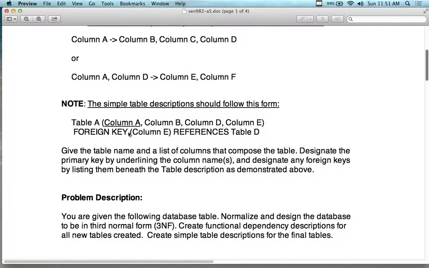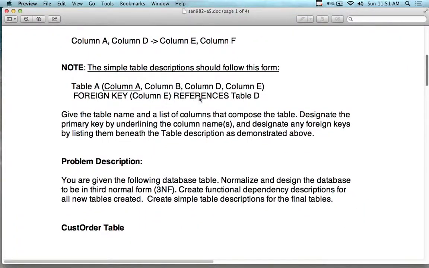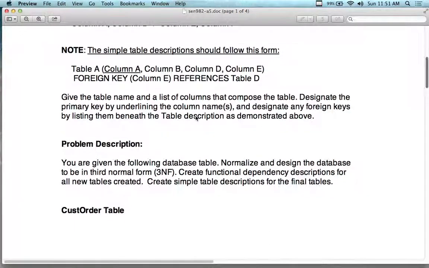If you have more than one foreign key, then you put underneath it foreign key, column E, foreign key, column A, foreign key, column D. Refers to table D, refers to table E, refers to table F, or maybe they all refer to table D. Who cares? This is not word wrap, it's different lines. Line number 1, line number 2, line number 3, line number 4. It just breaks it all out.